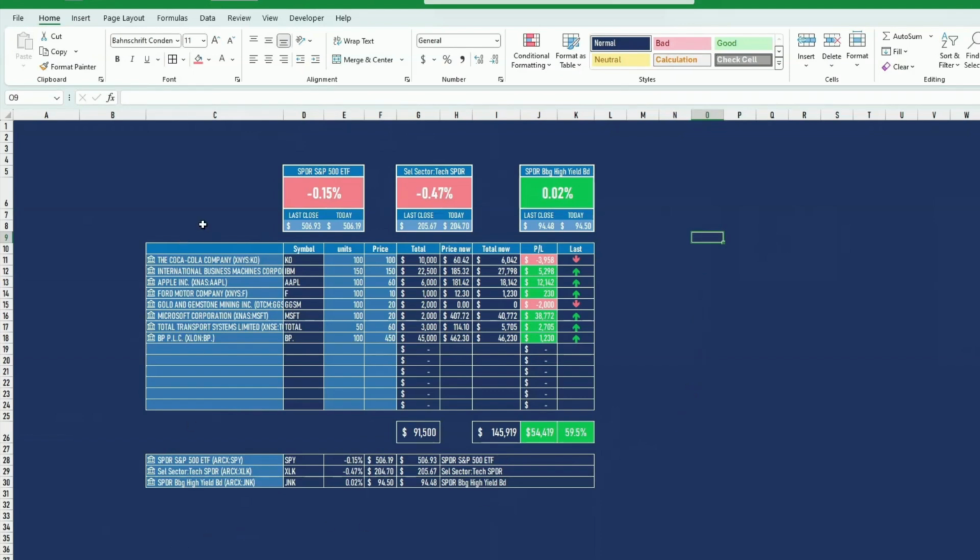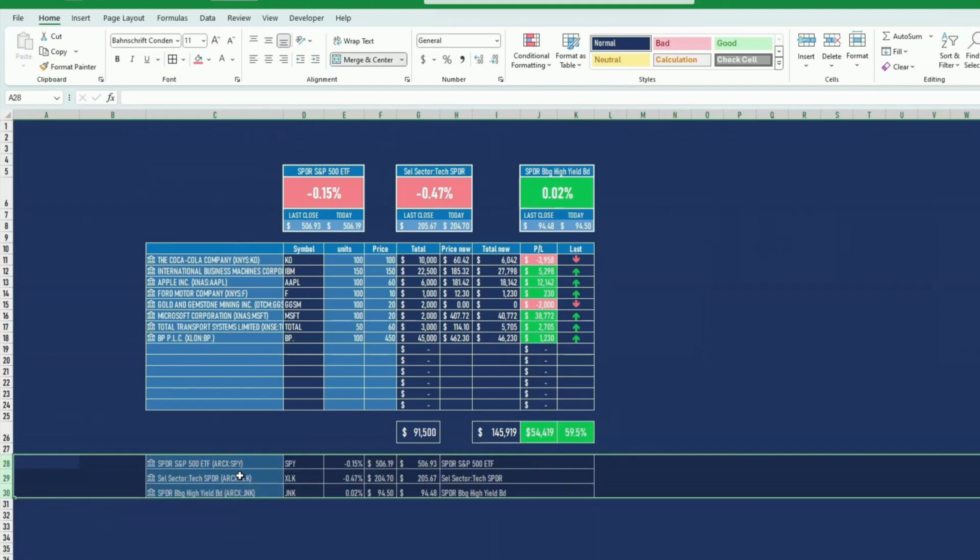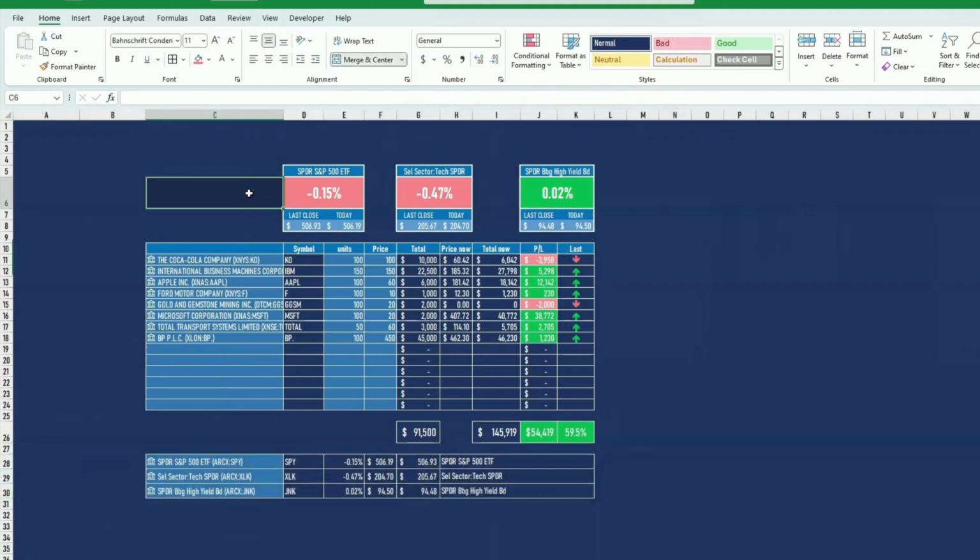So now we need to do, as a final touch, we want to give an idea of what the SPY has been doing, or what your first selection here has been doing, because I said you could choose whatever you like, but the SPY is a good indication usually.